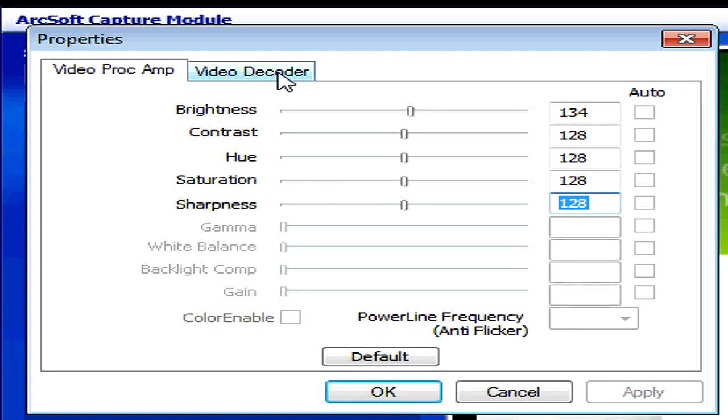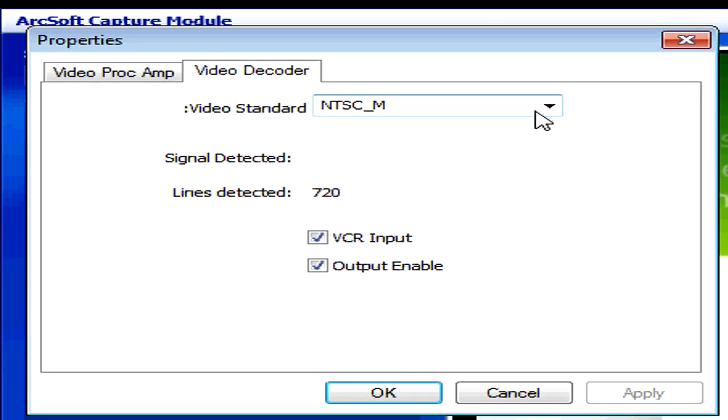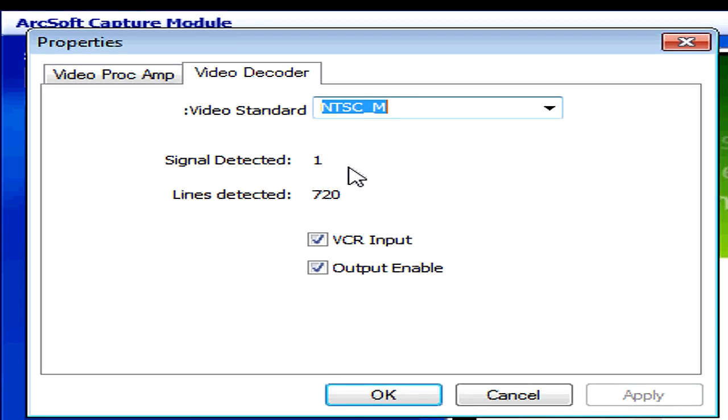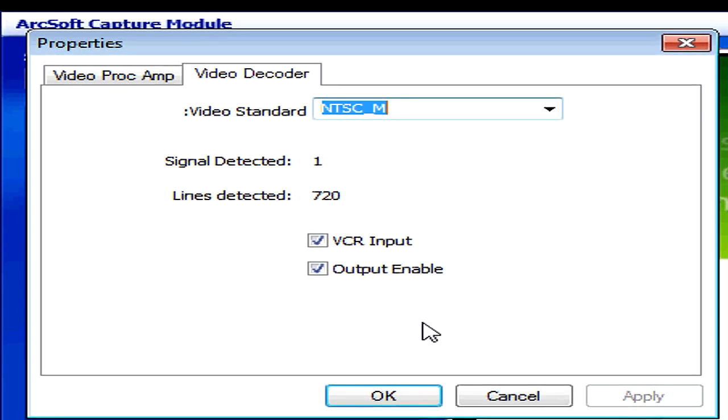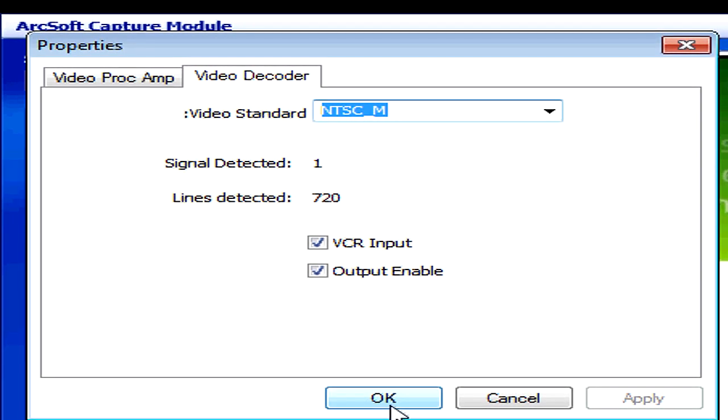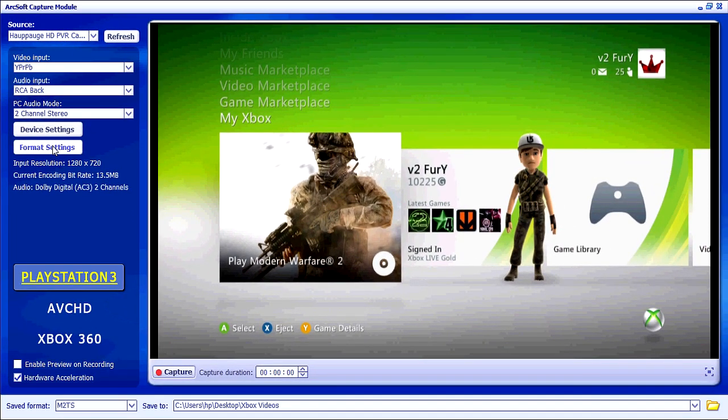Then go over to video decoder and make sure your video standard is in NTSC_M format and have both of these checked right here. And then click OK. Then next you're going to go to format settings.